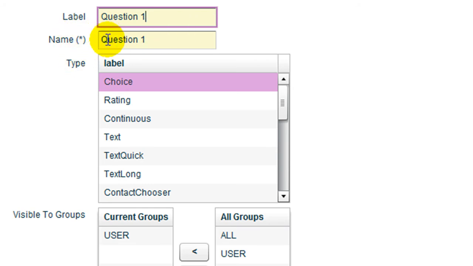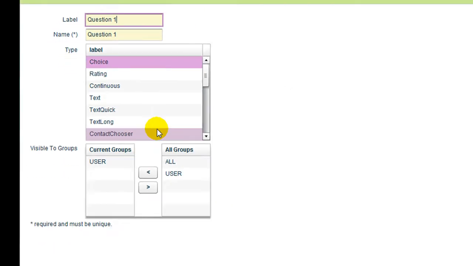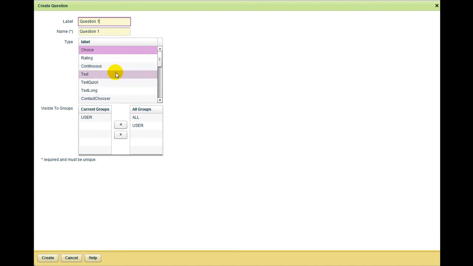Now we must choose a question type. There are 19 question types to choose from. For more information on these types, watch the 19 question types video. In our case, let's make a simple choice question, which will allow users to answer based on multiple options. Now let's click Create.